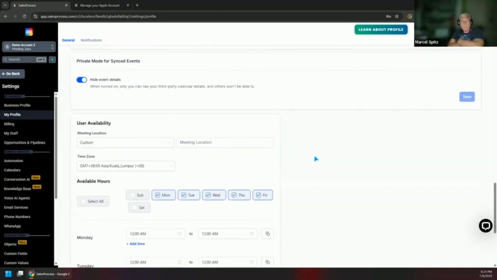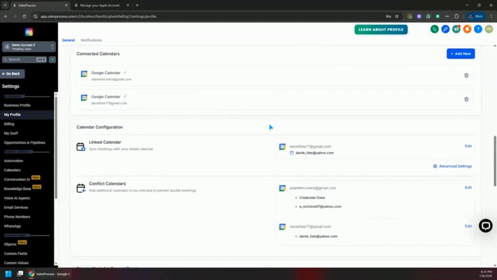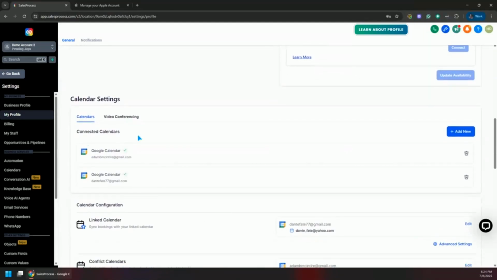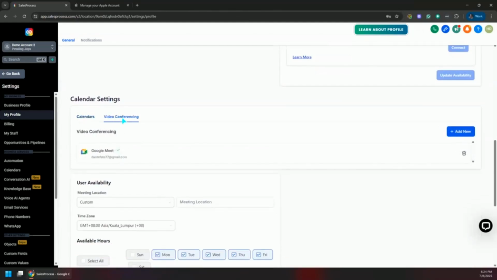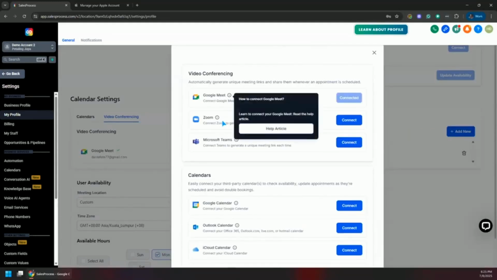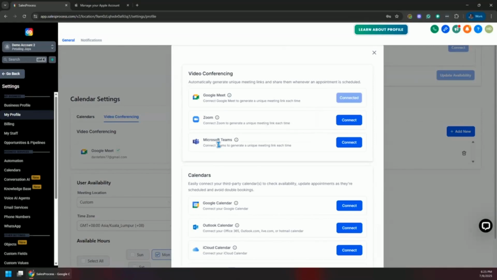Now, let's scroll down in here and let's go to, let's go to in here. So in the calendar settings, we can also go to the video conferencing. Now, in the video conferencing, you have three major video conferencing software available to you: Google Meet, Zoom, or Microsoft Teams. You can connect either one of them.